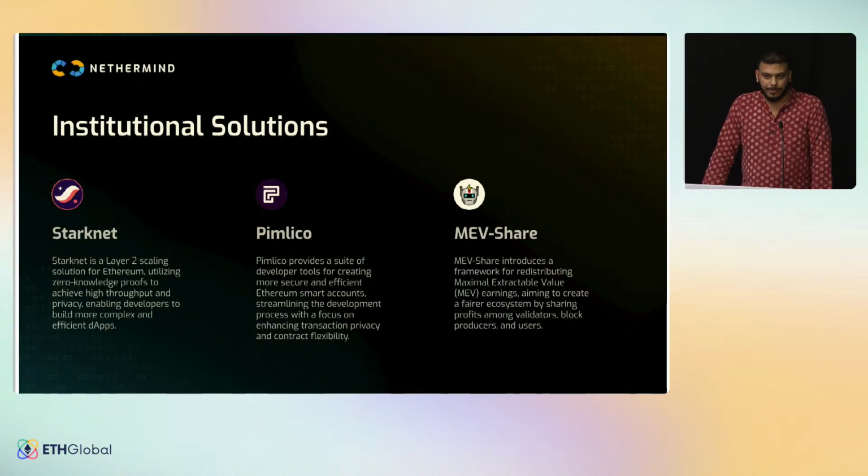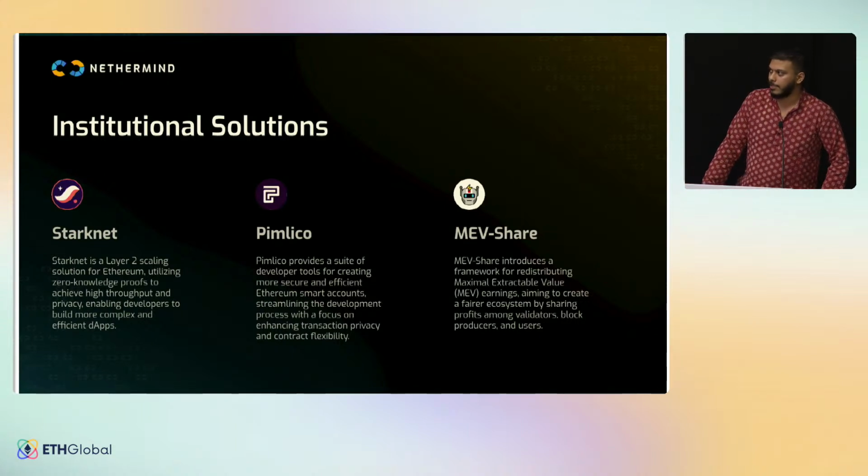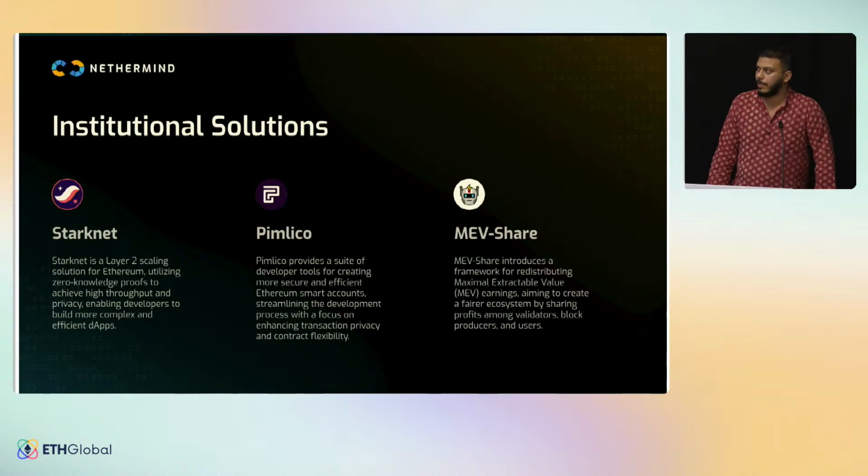There's Starknet, again. Institutions need lots of compute. They need it quick, they need it fast, and they need it cheap. With Starknet, you have some amazing computation available to you, maybe some Monte Carlo simulations, some derivatives, some financial assets that you just can't do on Ethereum right now can probably be enabled by Starknet.